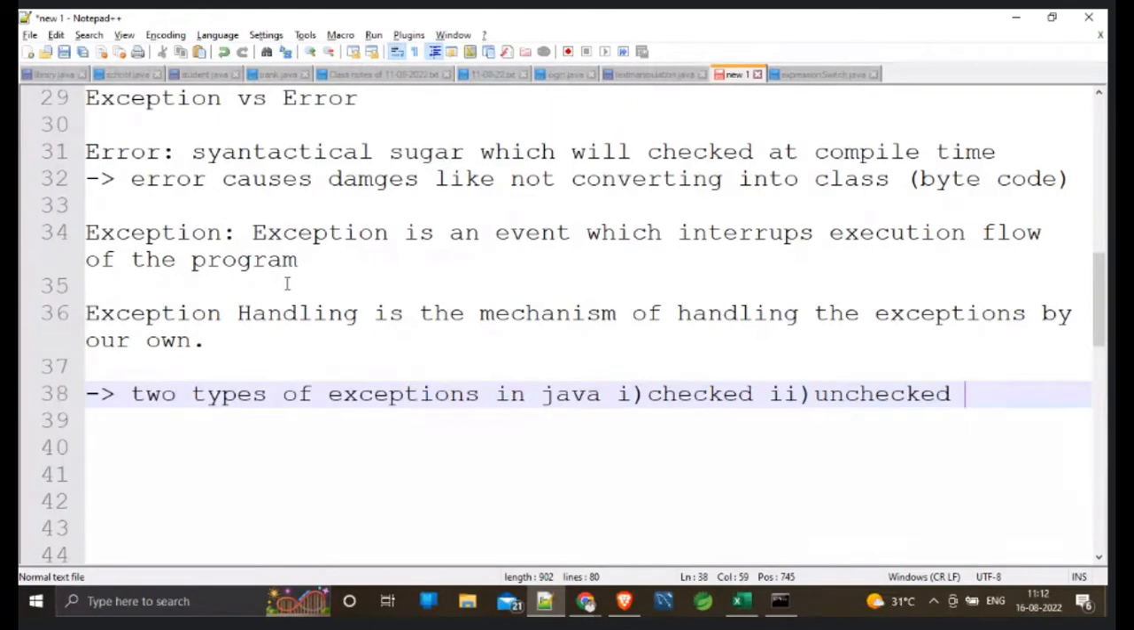We have to check for them before executing that particular mechanism. Those types of exceptions are known as checked exceptions. But unchecked exceptions are array index out of bound, arithmetic exception, IO exception. These are the different types of unchecked exceptions.